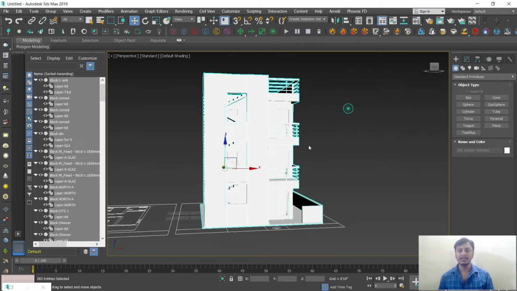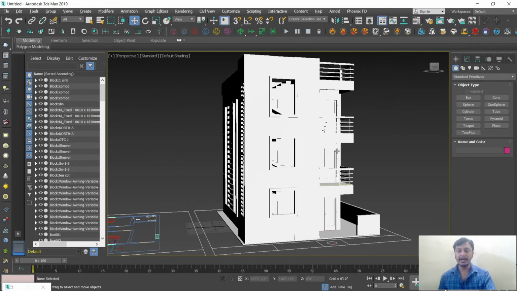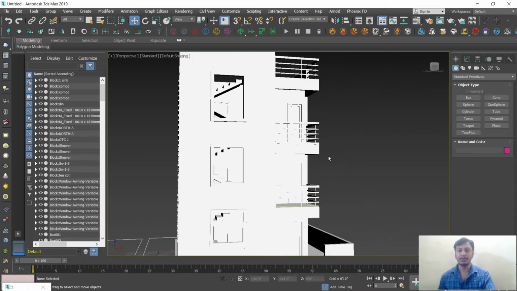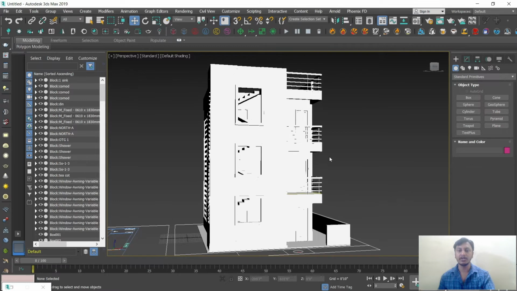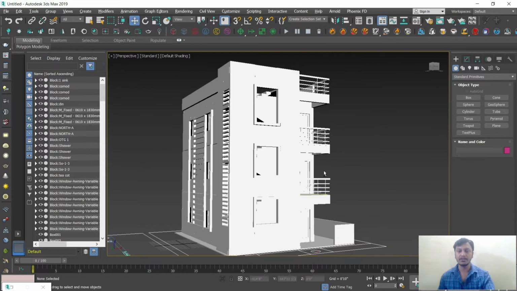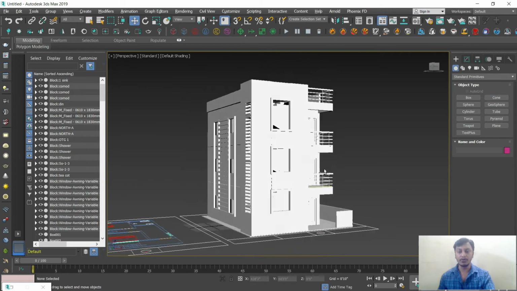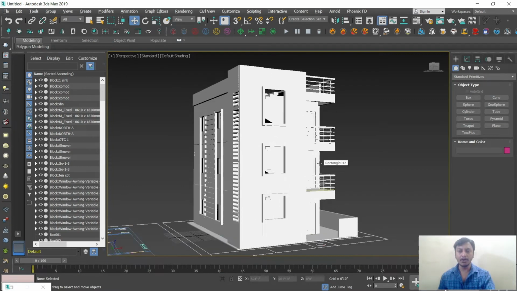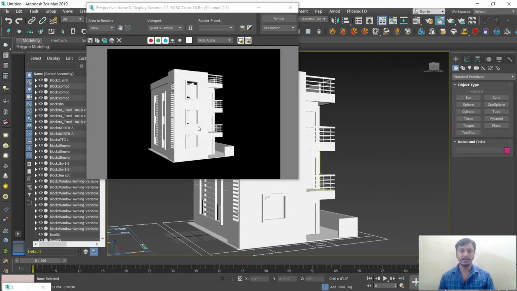Then minimize this. So to render, the shortcut is Shift Q. So you guys also know to render shortcut is Shift Q. I need to take output in this view. Okay, so this view, like corner view, a corner view output I need. So to check the preview, Shift Q, that is render. Now you can observe your model in completely white shade.